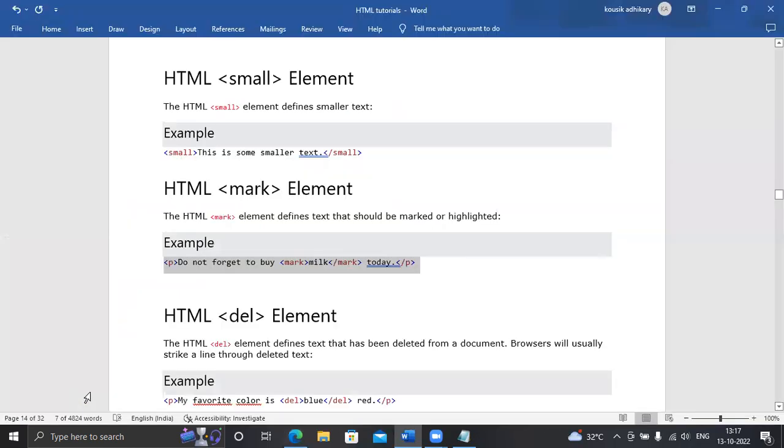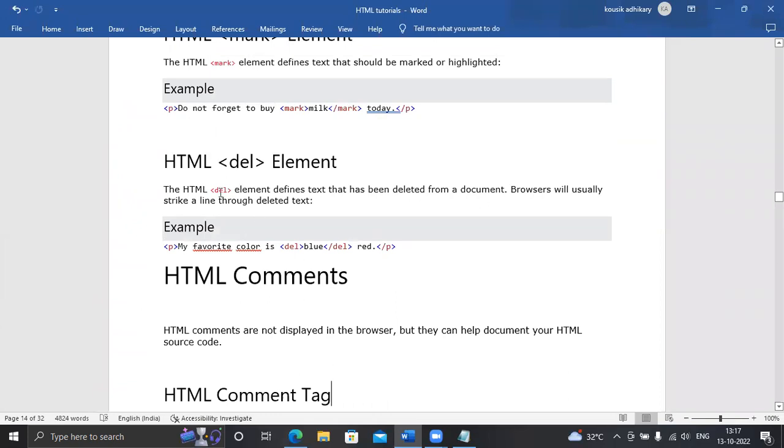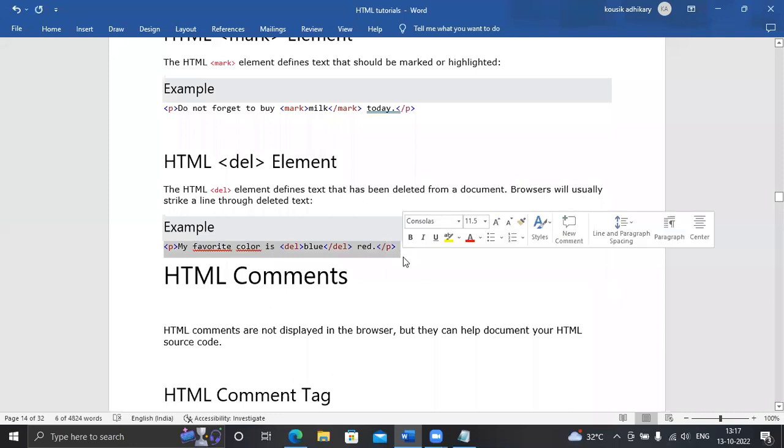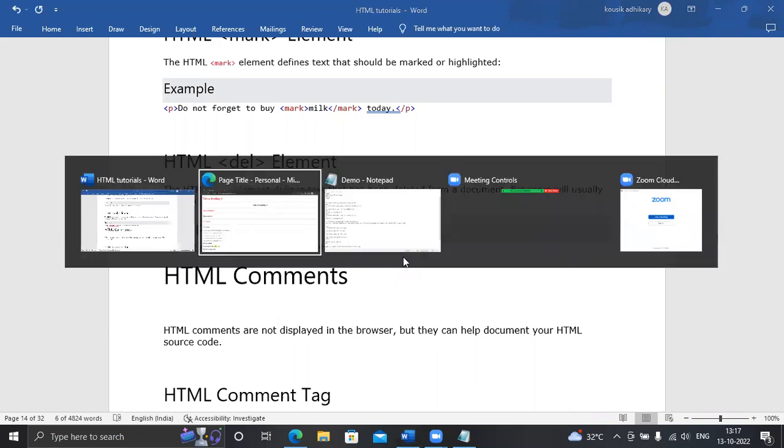Then the del element: the HTML del element defines text that has been deleted from a document. The browser will usually strike a line through deleted text. Okay, let's see that del tag, how it is used.